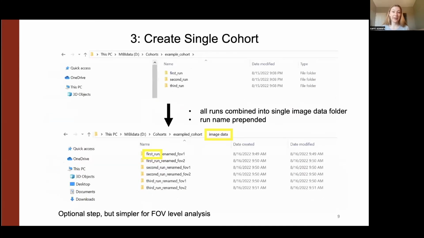The last step is creating a single cohort folder. So we're going to take these 3 separate runs that all belong to the same cohort and combine them into a single image data folder within this cohort named directory we now have. And so again, the run names are going to be prepended so you know exactly what you're looking at. You have the first run rename FOV1, so you can tell exactly what images you're looking at when you open that folder. This is technically an optional step.